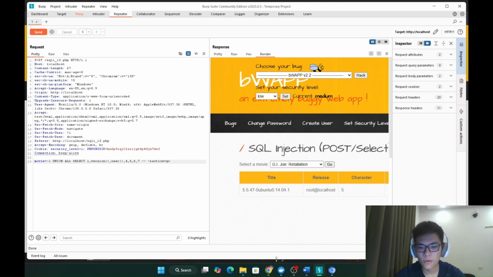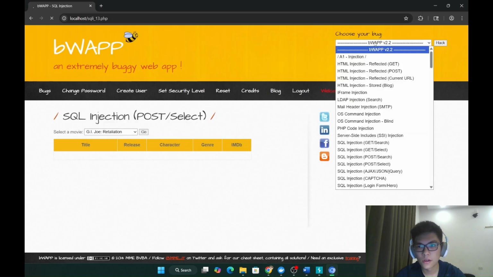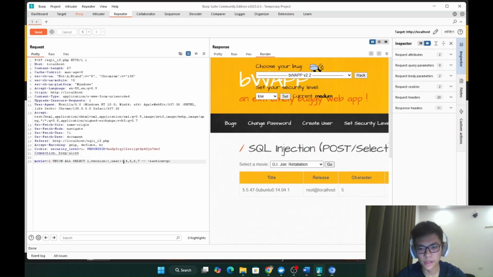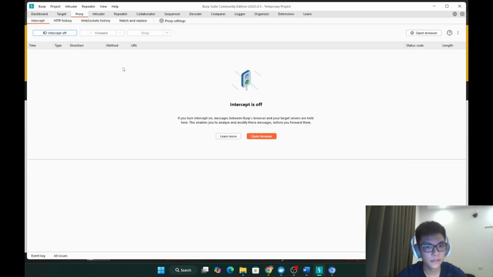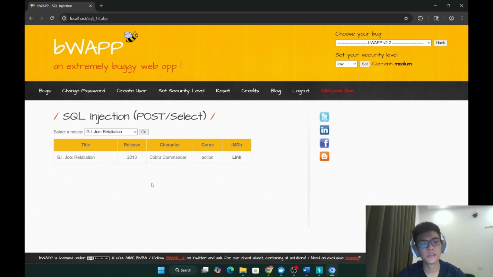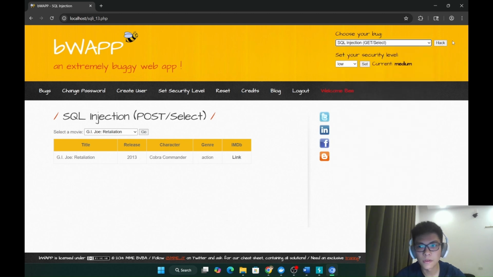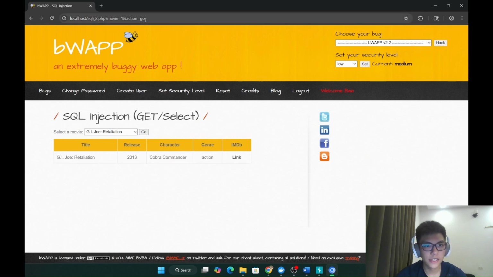Now we'll move on to the other one, which is SQL injection GET select. Here it is. I forgot to turn off the interceptor. Thank you. Basically, this has the same process, but this time I don't have to use Burp Suite. I can press go here. Oh, it's still in POST select. My bad. Here you go. It's hack. For GET select, you can see it has the query here.